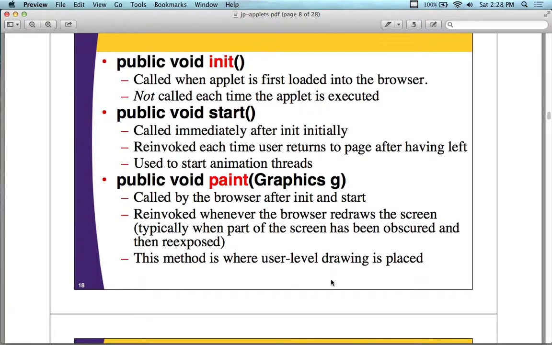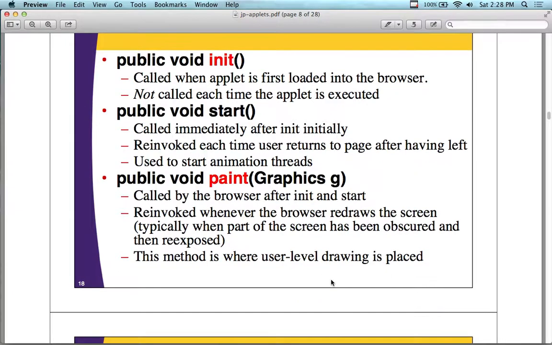You can have a start method, which is called automatically after the init is initially done. We don't actually have a start method in the examples I've been showing you so far, but it's invoked every time the user turns the page or returns after having left the page. So you left the page and you came back, and the start method is going to run again for you. It's used to start animated threads, because if we have something that's animated and working, it's going to go away on the init, and the init only runs once.